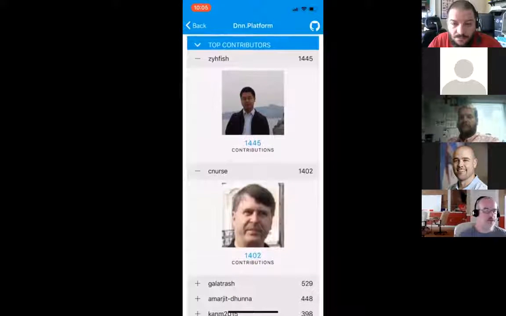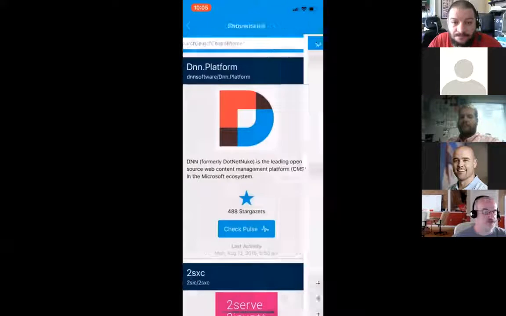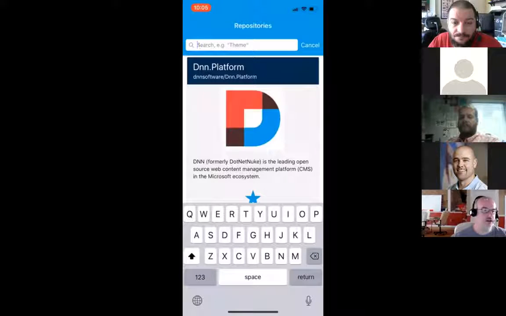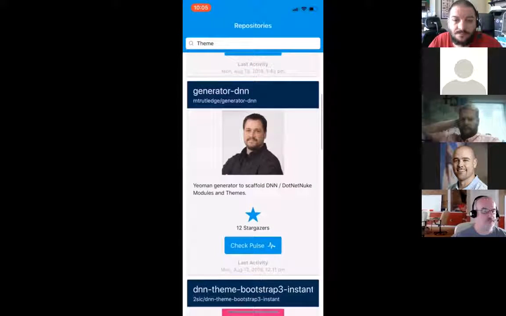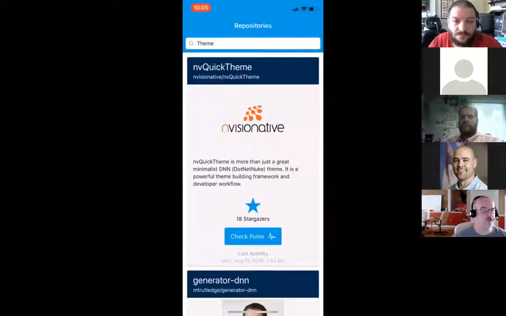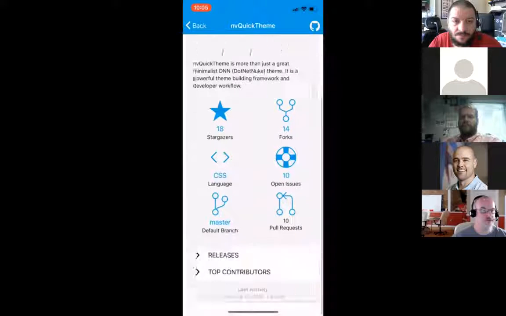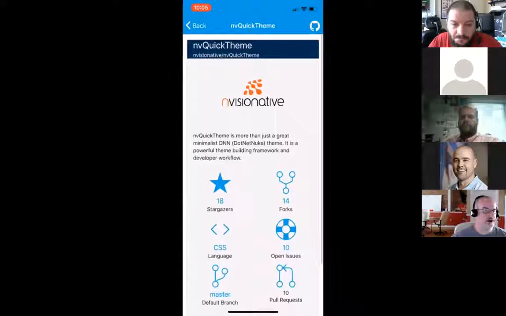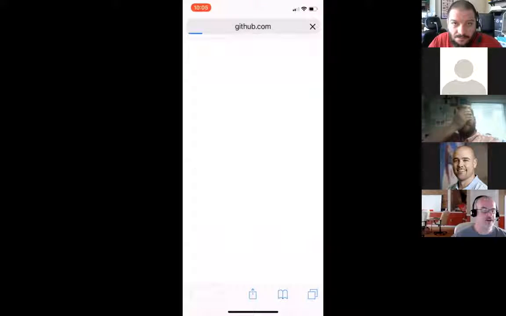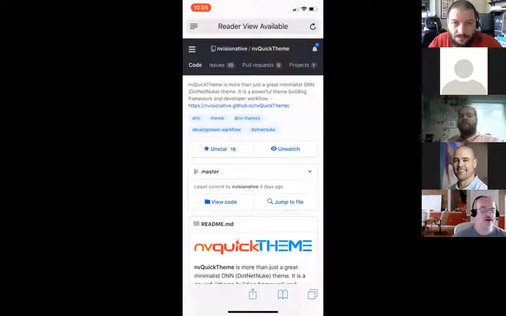Seeing the top contributors, how many contributions they've made to it, and you can search here. So, just want to see all the themes. You can see what shows up right there and get to those very quickly. It's nice and quick and responsive. You can also visit the GitHub repository, which I think is what's happening next. Yeah, you click the little GitHub icon in the top right, and it'll take you to the repo right away.